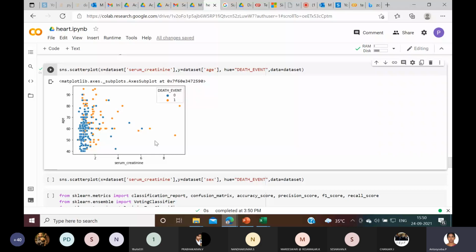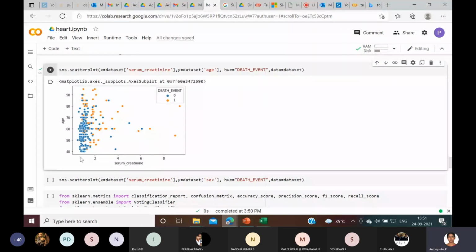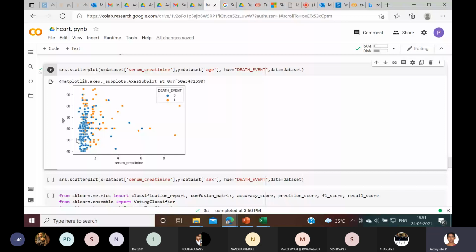Okay. So as you see, if the serum creatinine level is less than 2, and if the age ranges from 40 to some 70, I mean this portion, within this region, many people are alive, right? Because the majority of the dots are blue in color. Okay, so this obviously shows that if the serum creatinine is less than 2 and if age is below 70, more chances to live. At the same time, if the serum creatinine is more and if the age is also high, then there are more chances for death to occur.